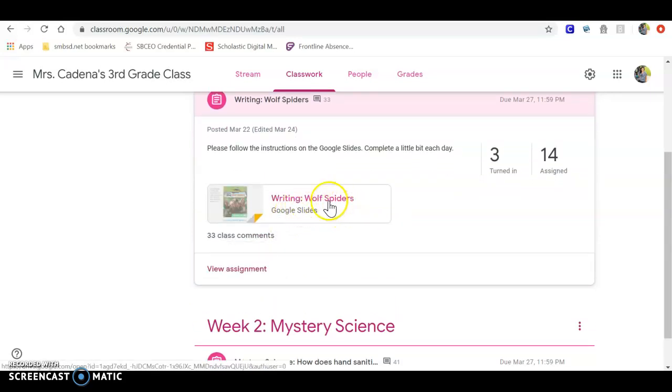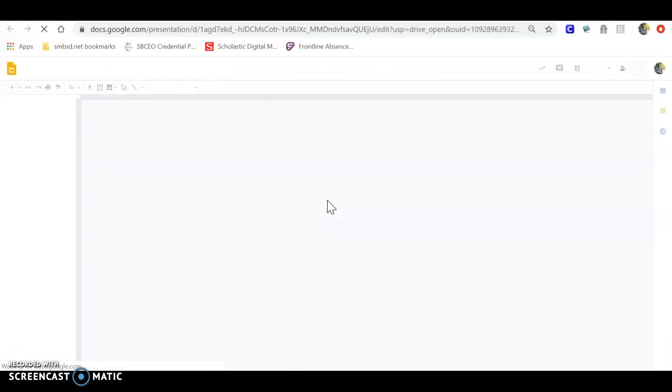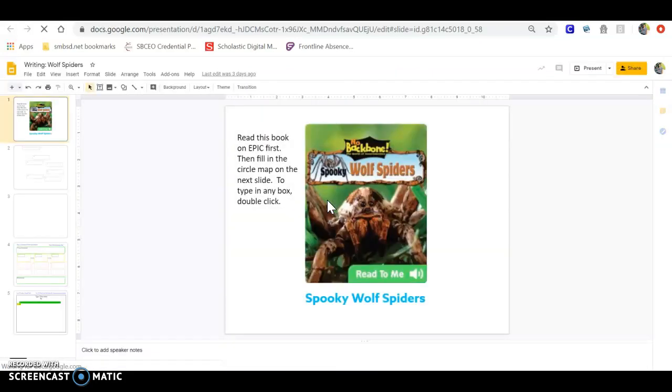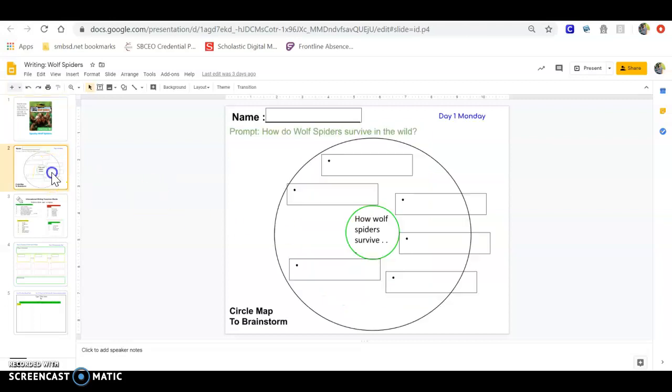And if you click on the Google Slides, you'll see all the directions that you need to complete. So the first thing I want you to do is read this book on Epic. It's called Spooky Wolf Spiders. It's all about the wolf spider. And then Monday, I wanted you to complete the circle map just like we do in class.